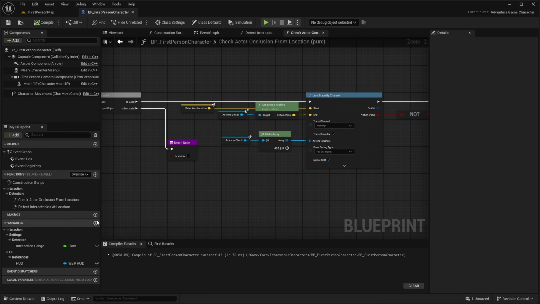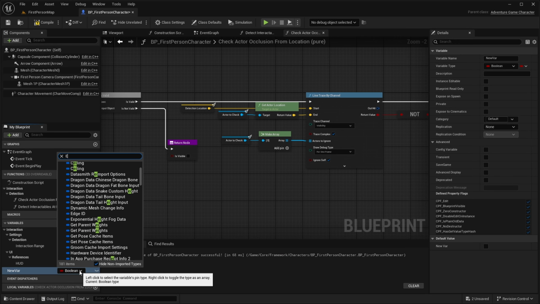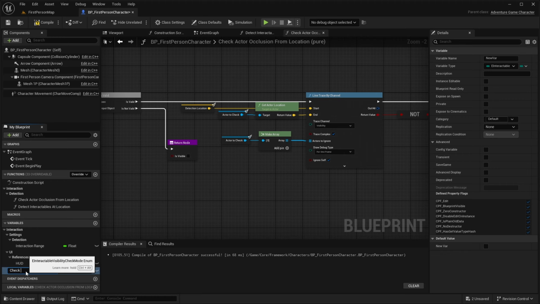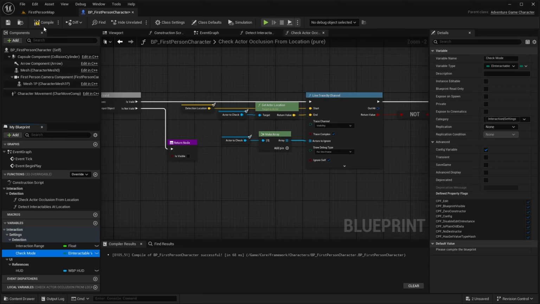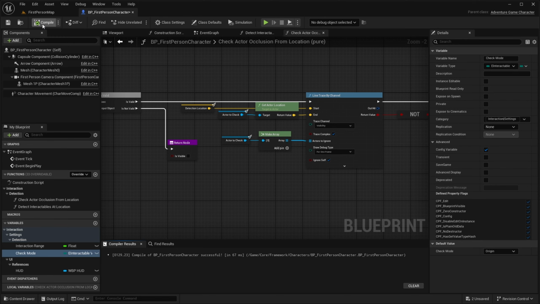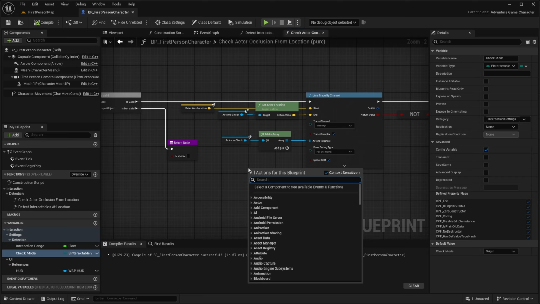Back to our function. We introduce a new parameter, check mode, of the enumeration type we just created. Mark it as config variable and put it in the interaction settings detection category. This time, we are going to define lists of vectors that correspond to the coordinates to which we will raycast for visibility, for each case we defined in the enumeration.